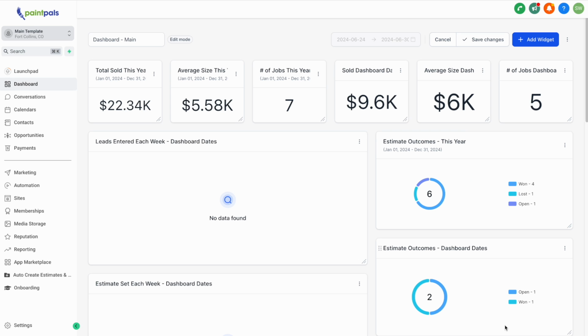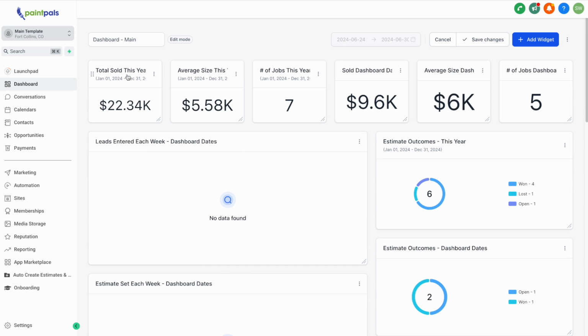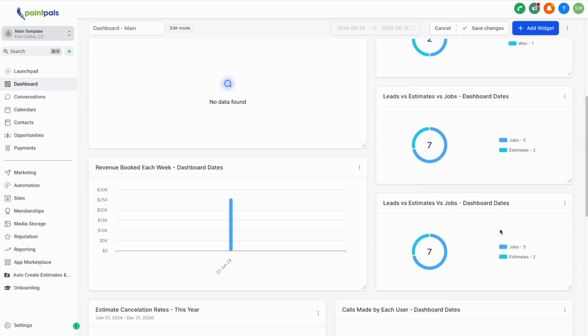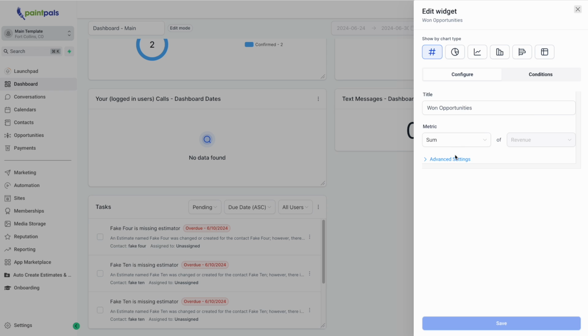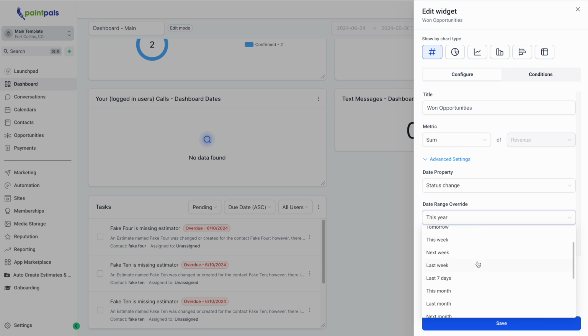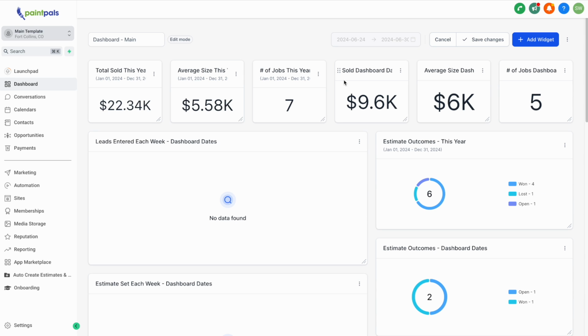So now if I press save, it puts it down at the bottom, but you'll see it's the exact same thing as this, 22.34, got that there. And if I wanted to change it, by pressing the 3 dots, edit, and then I could come here and I could say, hey, let's actually look at the dashboard dates. Now 9.6, you'll see that's the same as right here.